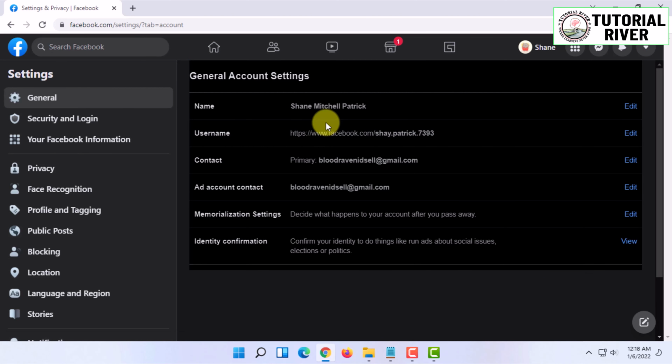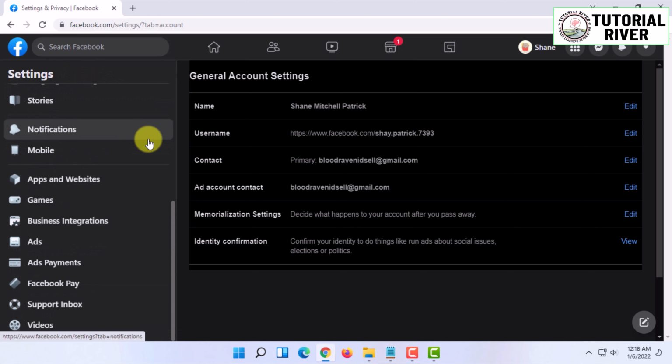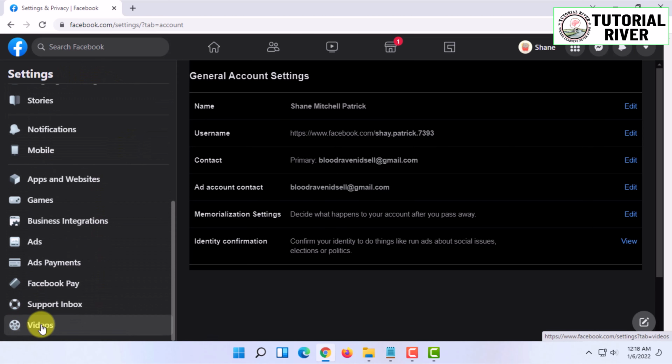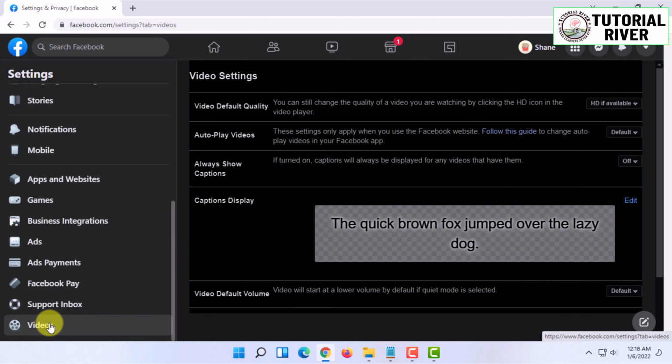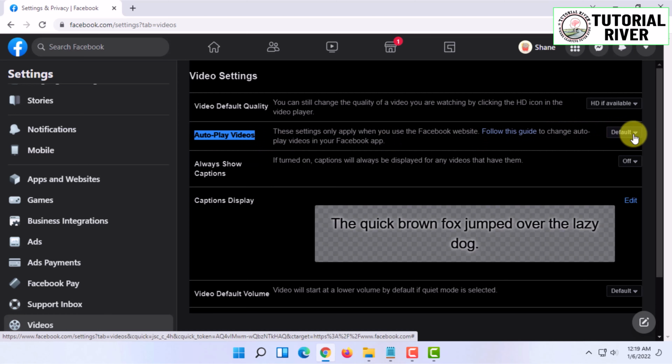You will find a similar option on phone as well. So after going into settings you have to scroll down and click on videos. So in phone you will have to find the videos option as well. In here you will find autoplay videos. You have to click on default and the arrow sign here and click on off.